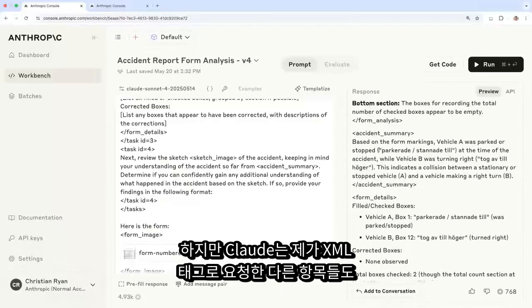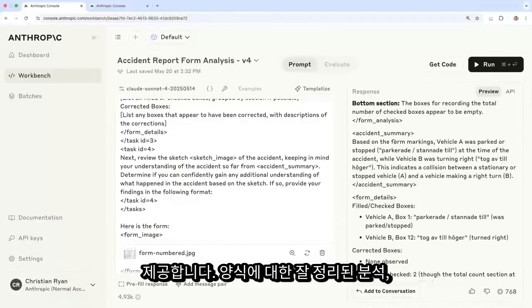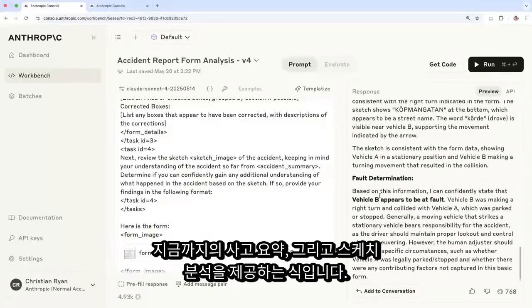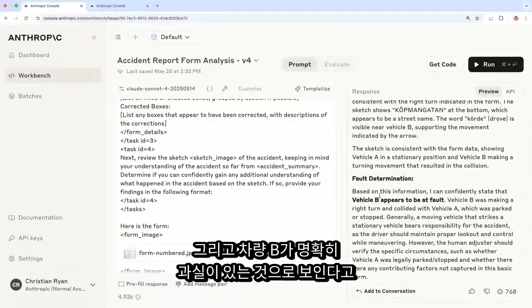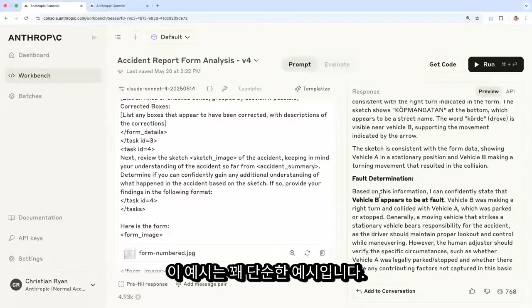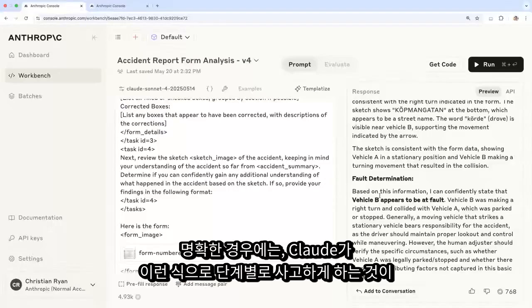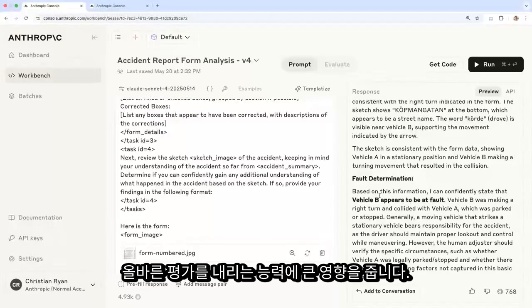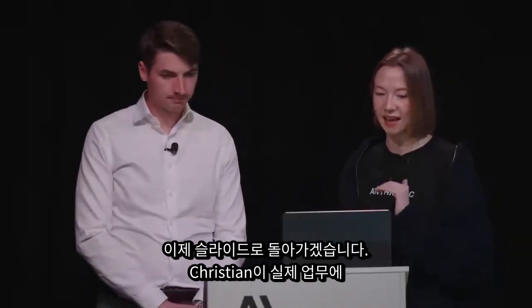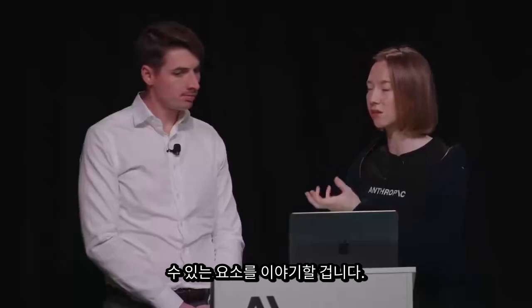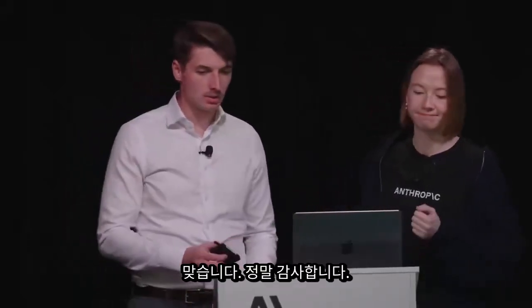But it's also going to give me these other things that I asked for in XML tags. So a nice analysis of the form, the accident summary so far, a sketch analysis, and it's going to continue to say that vehicle B appears to be clearly at fault. In this example, it's a pretty simple example. With more complicated drawings, less clarity in the forms, this kind of step-by-step thinking for Claude is really impactful in its ability to make a correct assessment here. So I think we'll go back to the slides, and Christian's going to talk about a last piece that we might add to this to really make it useful for a real-world task. Indeed, thank you so much.